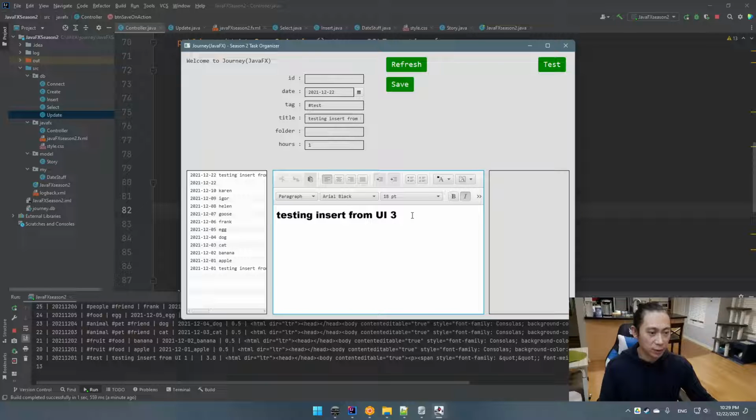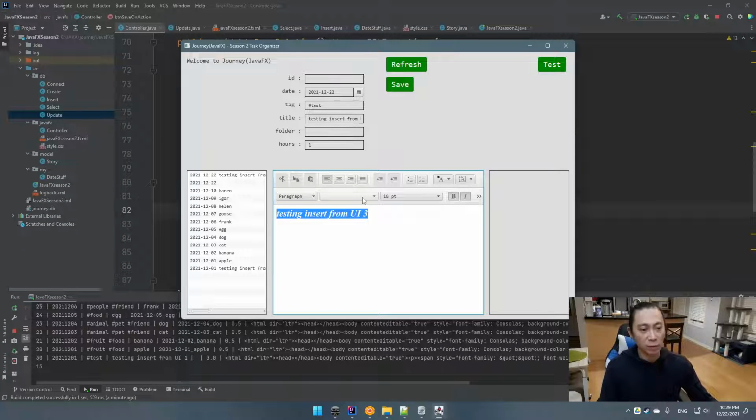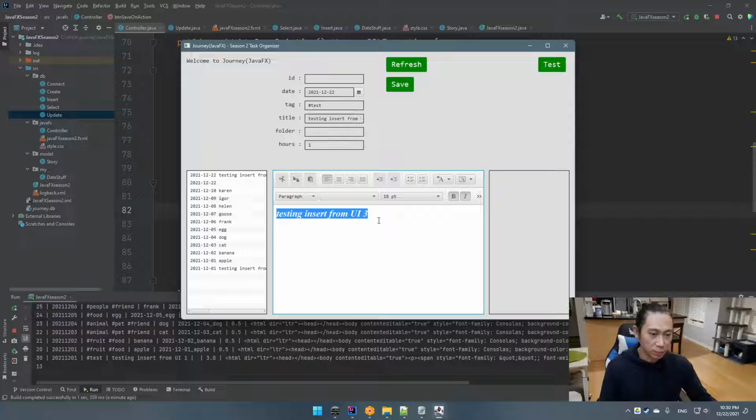For some reason this one doesn't work either. Anyway, we're gonna test it later. Okay, now it's working. Probably something wrong with the font. Anyway, so now looks good. Let's make it whatever, some interesting color, and do a save. Okay, it's there.